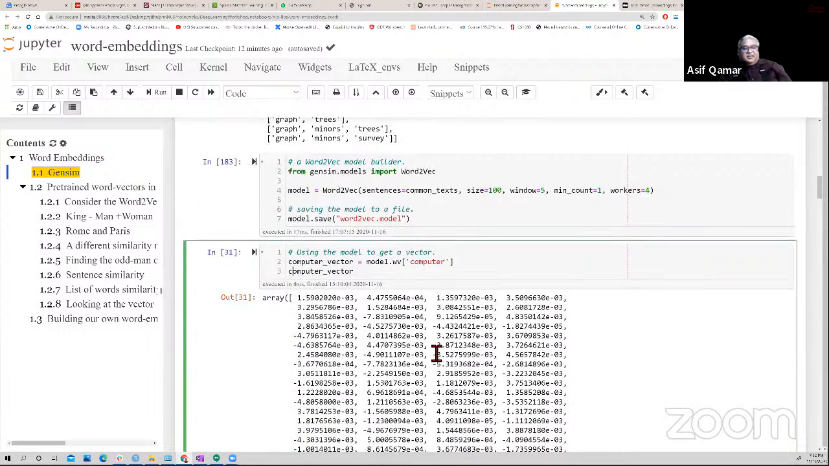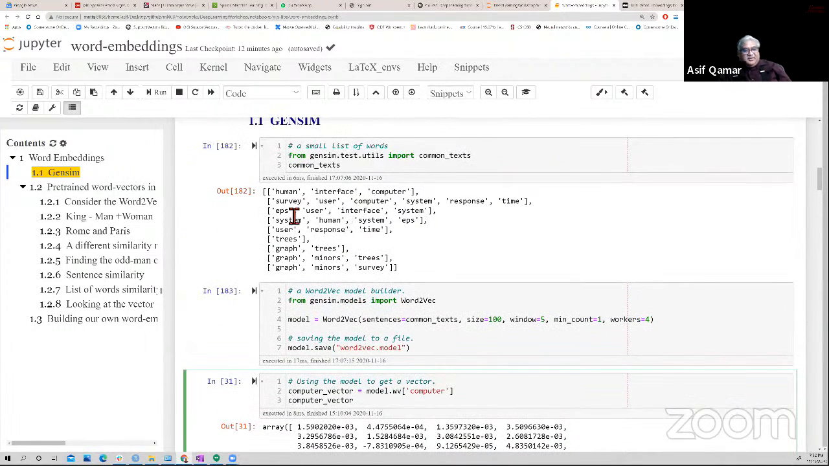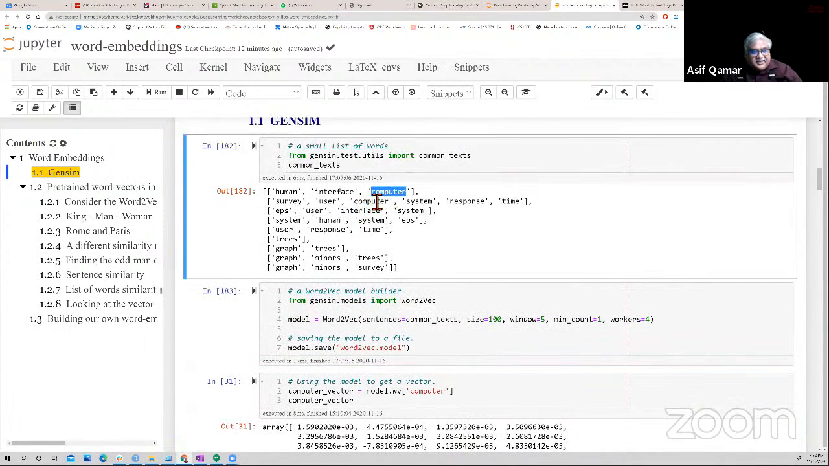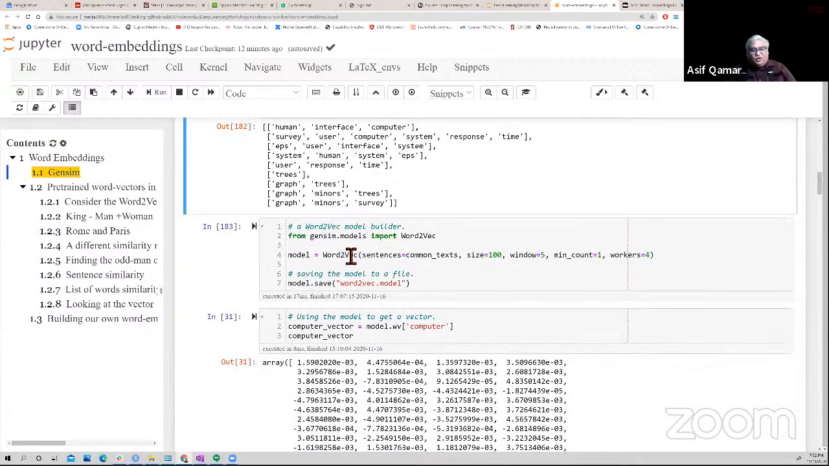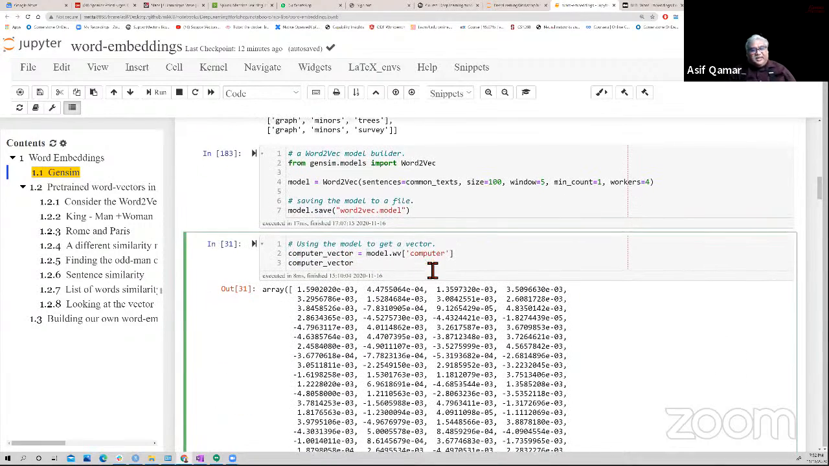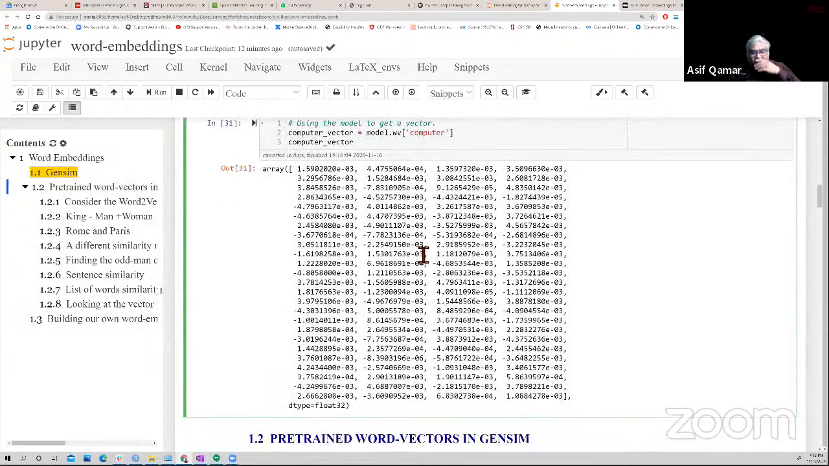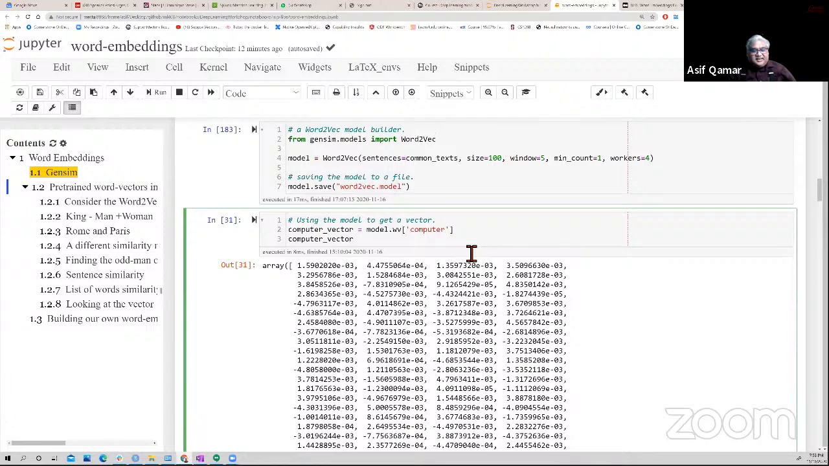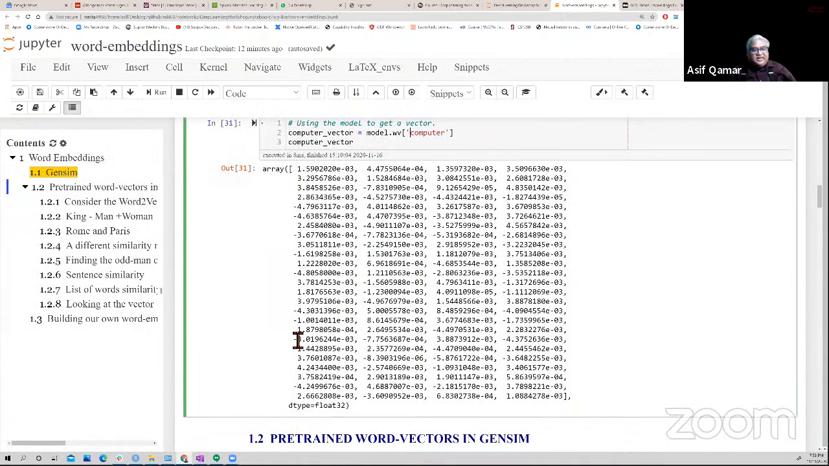Right? So in this very simple corpus, if you notice the word computer appears here, it's next to human interface, computer is next to user and system and so forth. So if you go into this and you say, okay, give me the word computer, what does it look like? It turns out you ask for a 100-dimensional representation. So, well, you get 25 rows. This is 100 elements, a pretty big array of numbers.